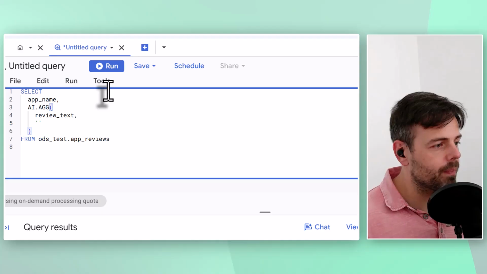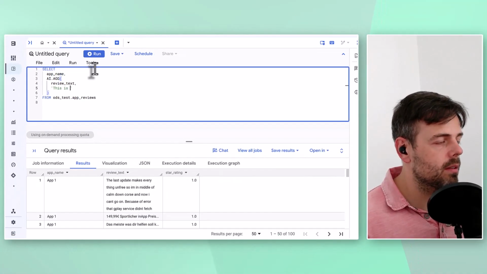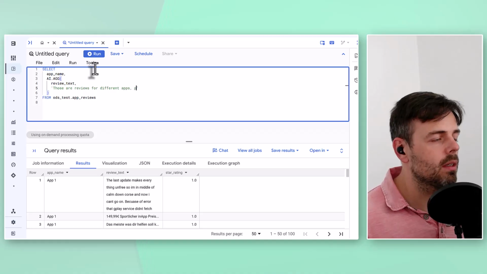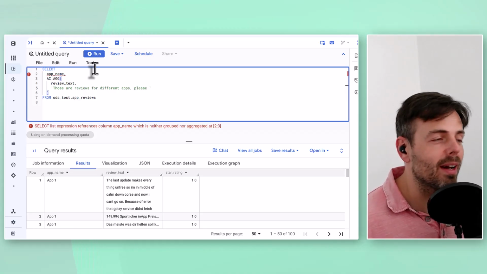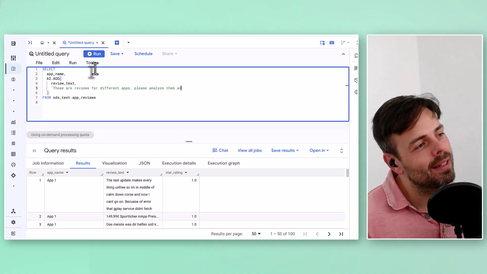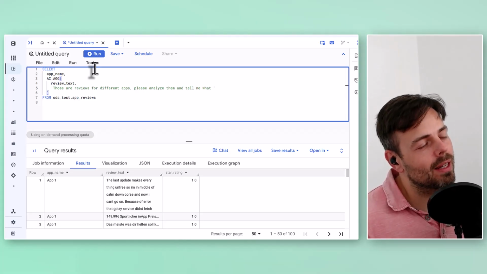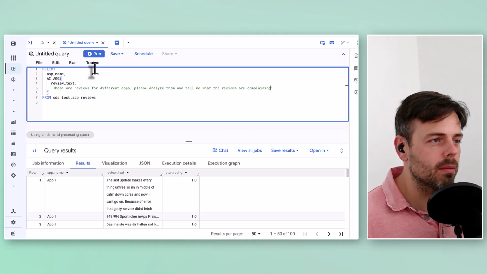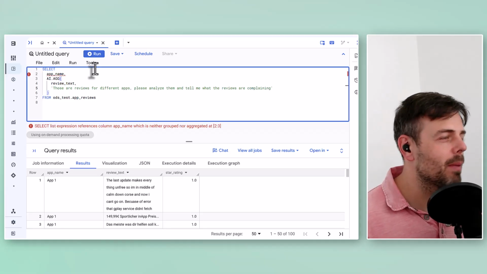And then I would say, let's say, those are reviews for different apps. Please, because we always say please to the AI, you never know, please analyze them and tell me what the reviews, let's say, are complaining about, right? So top level prompting here, but generally this should already do a lot of the things.